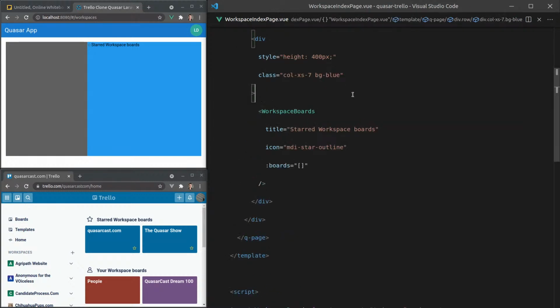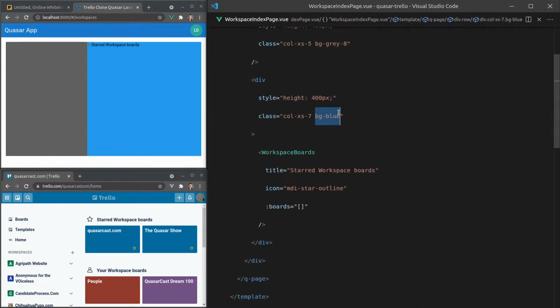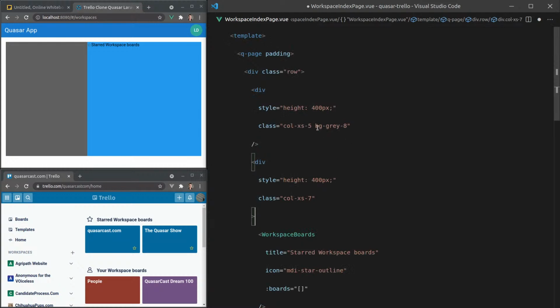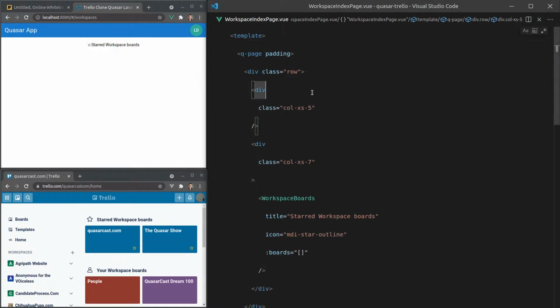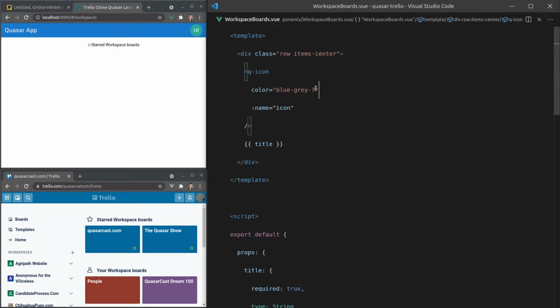So if I go to the workspace page index, I can get rid of that background blue. And I feel pretty safe getting rid of that background gray as well. That was just for testing purposes. And we also don't need the height anymore. Cool. All right, so we also want to make this a lot bigger. Let's try large to begin with.